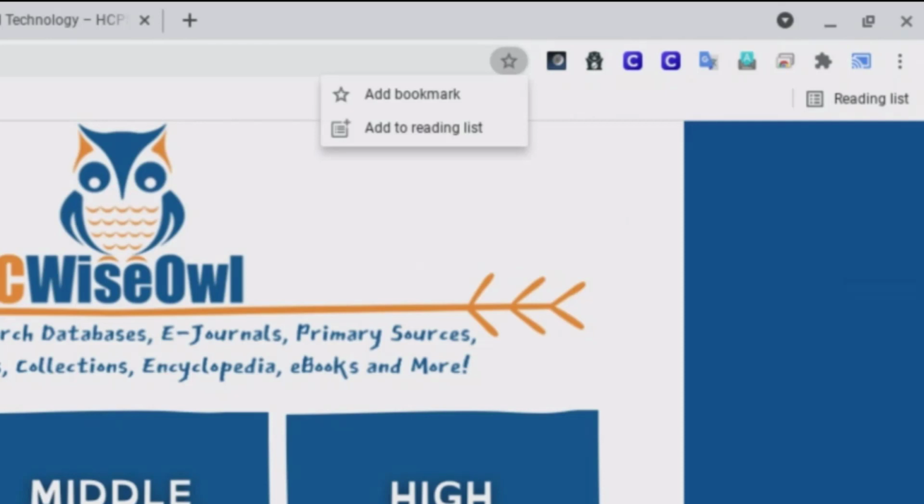So first of all, let's talk about the difference. This is a site I use a lot and I come to it frequently, so I want to bookmark it so I can get to it quickly. Reading list is, this is something really interesting to me and I'd like to put it on a list so I can read it later. That's really good for articles or blogs that you come across.